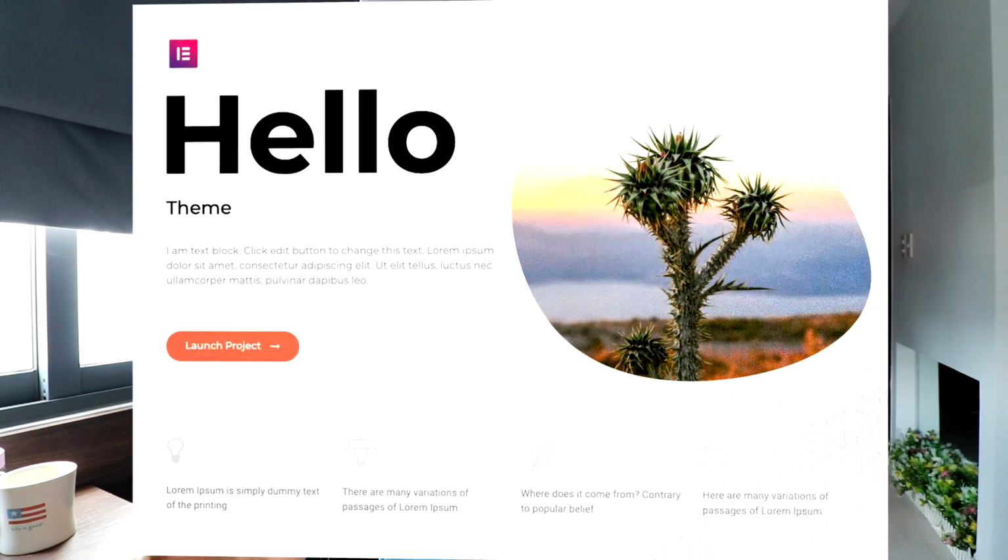We're going to be using the free version of the Elementor page building plugin as well as the Hello theme, which is also designed by Elementor. These two things work really well together to make creating a website quick and easy.